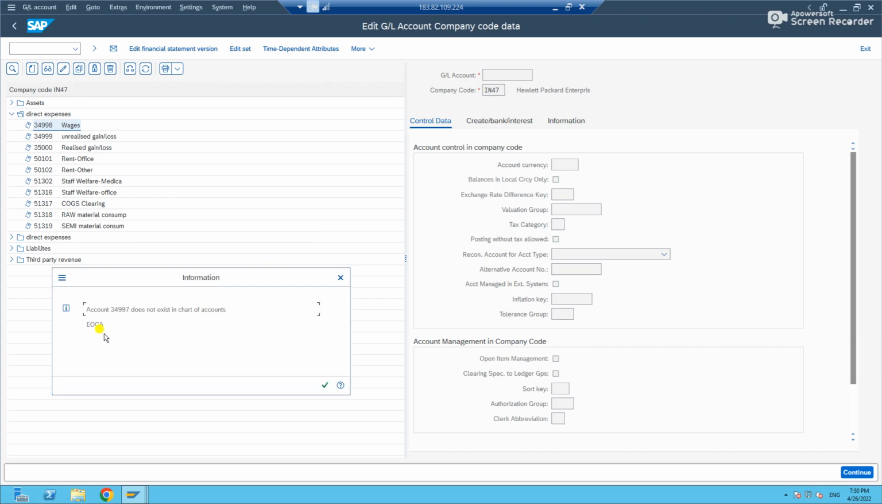See what the system is telling: account 34997 does not exist in chart of accounts EOCA. For this company code, EOCA is assigned. That is the reason it is telling this GL account is not created at chart of account level, so you cannot create it at company code level. If you try also, the system will not allow you. But as a consultant, you should know this standard behavior.